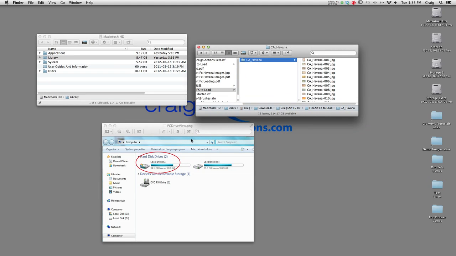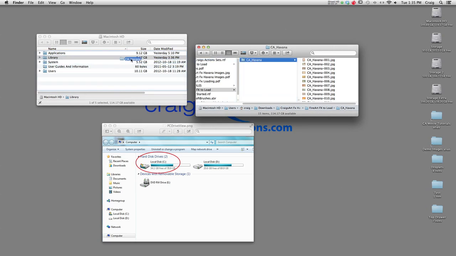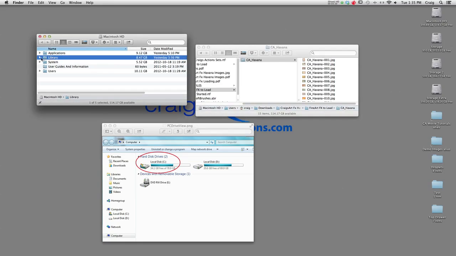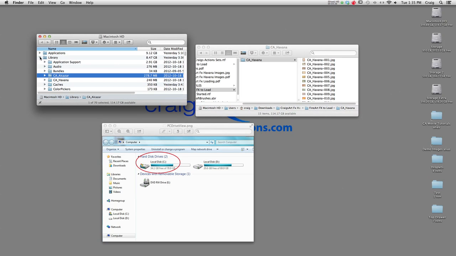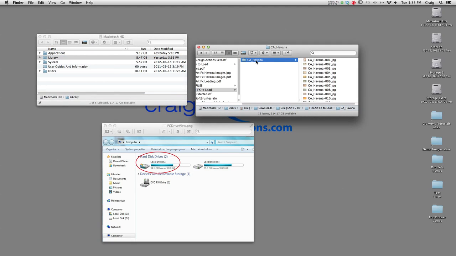Cheating a little bit because I'm doing this on a Mac. Now, on the Mac, you're going to do something similar. It's just as easy, but it can be a little confusing because there's a couple of libraries. You're going to take this folder and copy it over to your top level library file so that once it's in there and you click on that library, you'll see that there's our Havana, there's our Alcazar. The only thing that's a little tricky on the Mac is that there's also a library within your system and your user file. This is the library that we want on our top level hard drive. So the Mac HD library, that's where we want to put the folder that has the individual files.